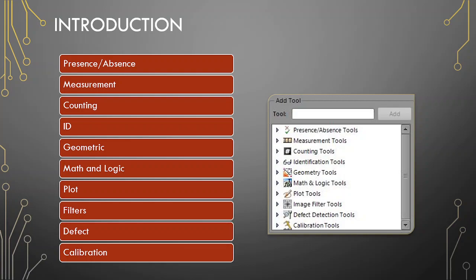Defects, so particular part defects that you want the camera to really focus in on. And then calibration, so we're able to use a type of calibrating system to calibrate our vision system.